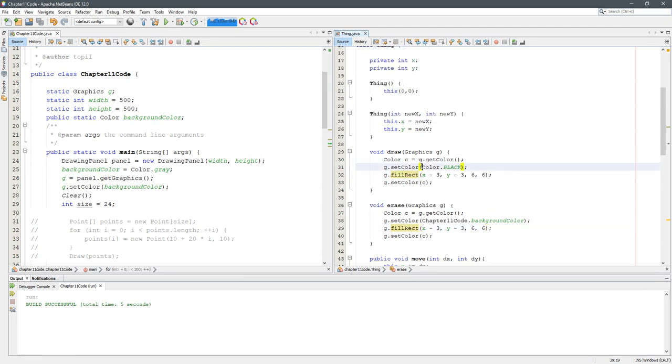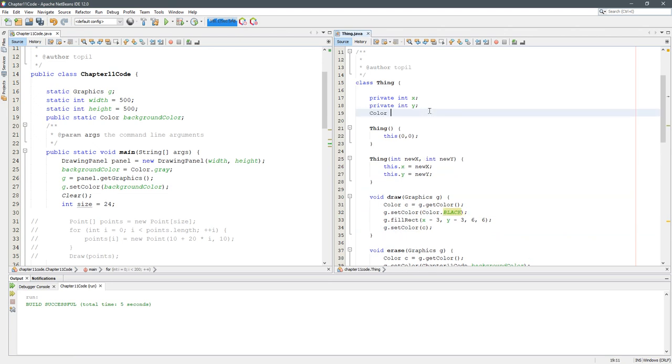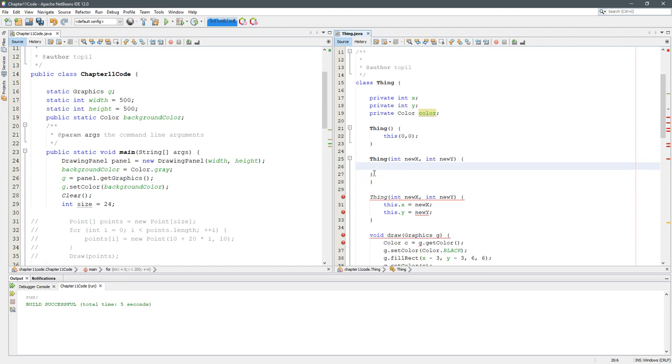Now, wouldn't it be nice to not always use this color? So maybe we go color. All right, when you're not feeling creative, you can just name your variable right off of the type. Do private color color. Let's make another constructor. I'm only going to allow the color to be set in the constructor. I'm not going to allow the color to be changed later, so it's private. I'm not going to put in a get or a set until I change my mind. But for now, I'm not going to put in a get or a set. I can't have another constructor that goes int int, so that's fine.